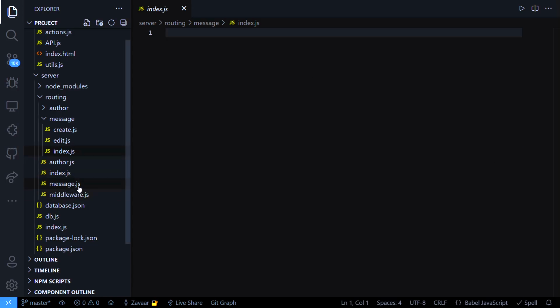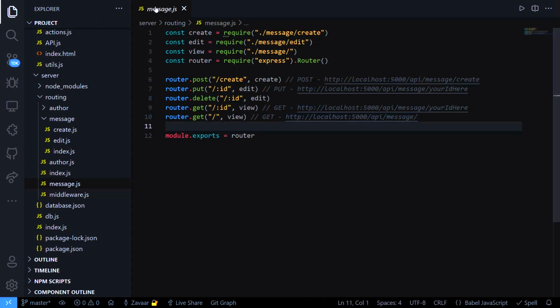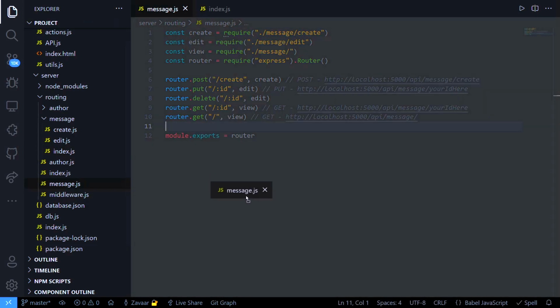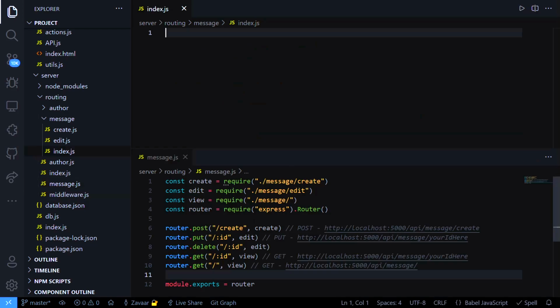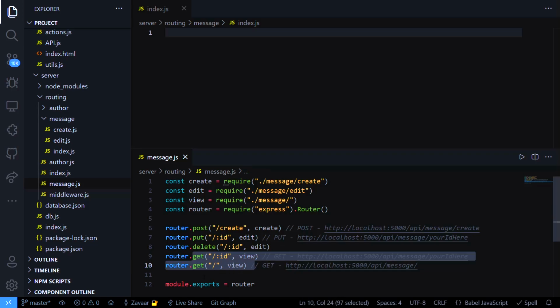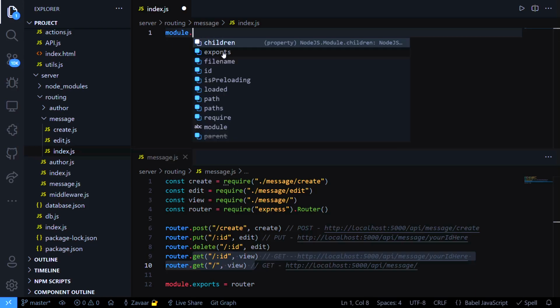If we look into our message router, you can see here that our get goes to this view variable, and that's this index file right here. So if we run a get request to these endpoints, then this code will run. So let's actually write this.